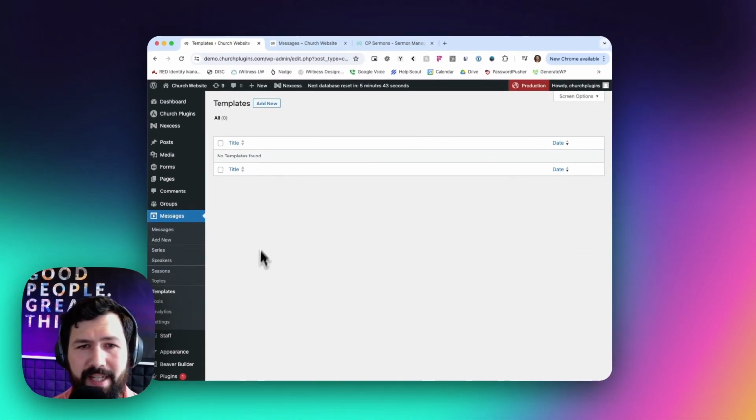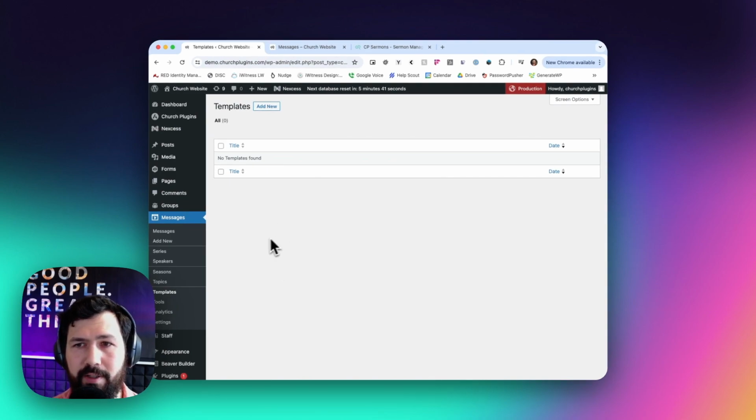And you can create as many different templates as you want, and you can use those shortcodes to drop them onto various pages. This can be really helpful if you have a conference or something like that that has its own set of messages, and you want to embed those messages directly onto that conference page. You can do it just like that.